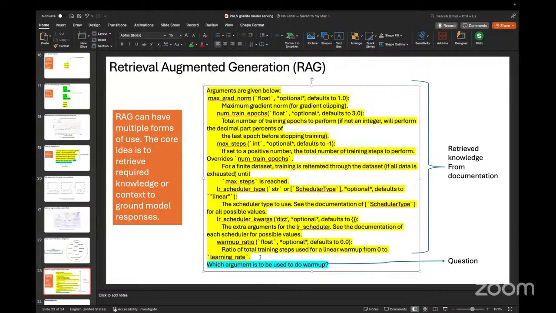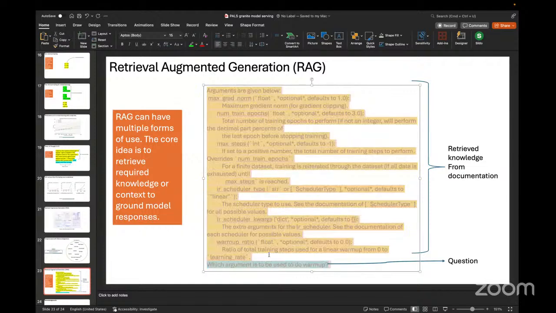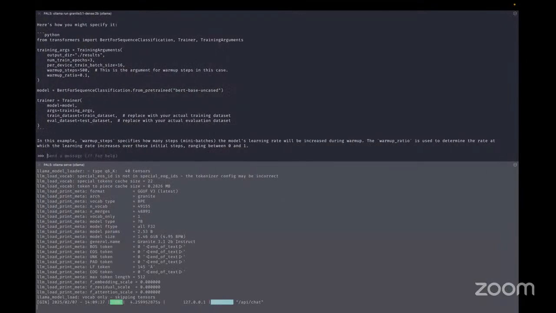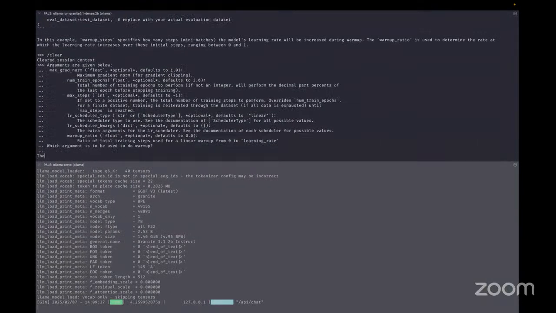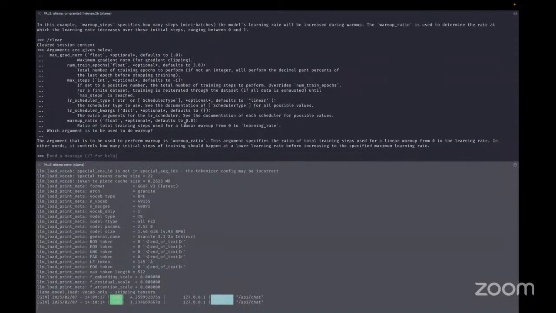So now we'll ground it. We'll see if the model grounds its response to the context here. Okay, so the argument that is to be used to perform warm up is the warm up ratio. So it actually got it right. It was able to pick up the right argument. So this is one of the use cases of RAG based prompting, where if you want to ground your prompt to a particular document or some information, you can basically do this.